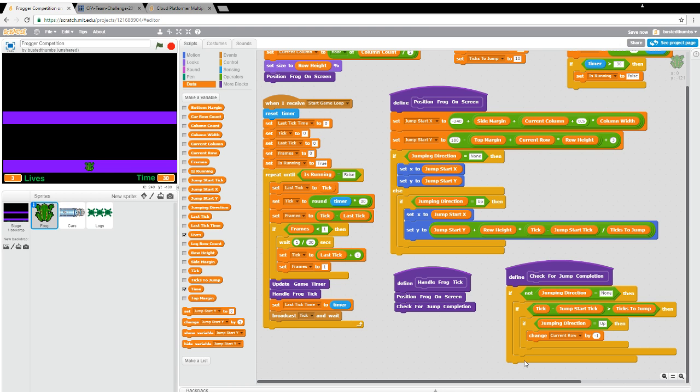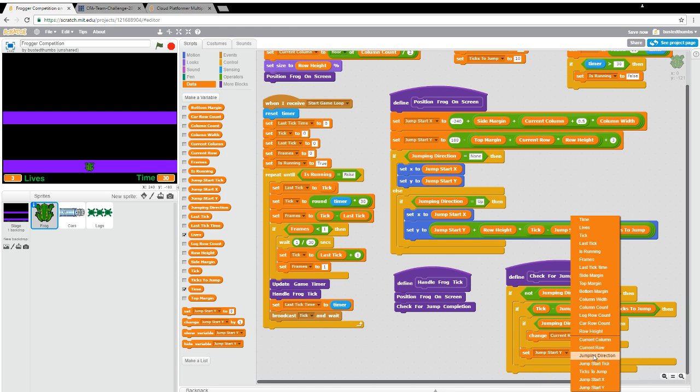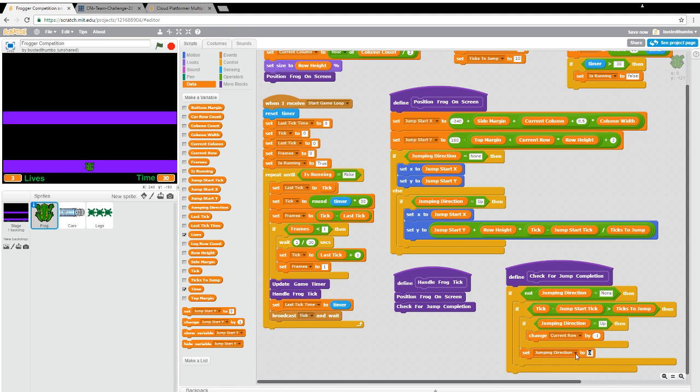If that's the case, when we're all done, we're going to want to set our jump direction, once we've set all these up, to none.